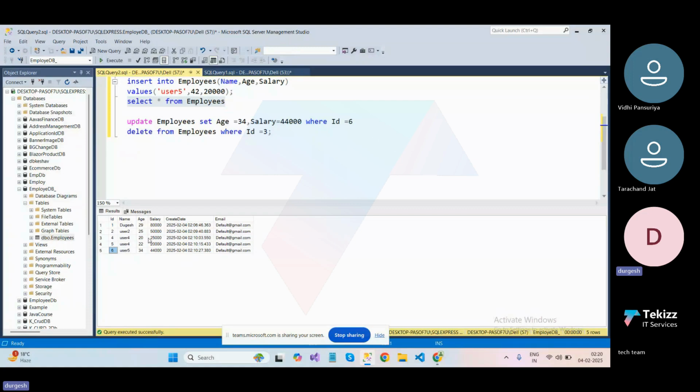SQL is case insensitive, but it's good practice to write keywords in upper case. WHERE is used to filter data based on a condition. We also use ORDER BY to sort data, for example in ascending and descending order, and GROUP BY is used to group rows based on a column, often used with aggregation functions like SUM, COUNT.